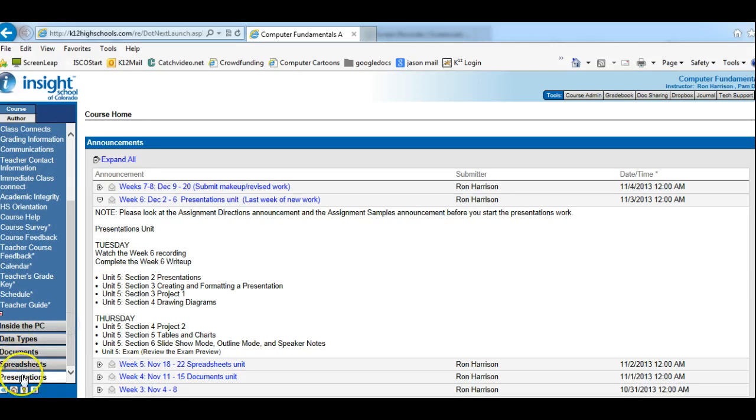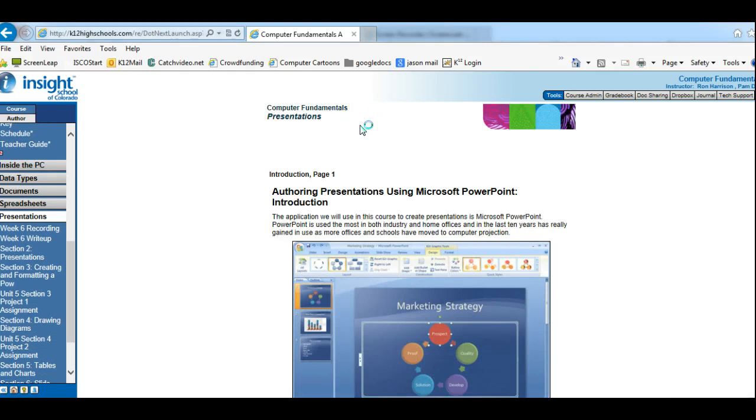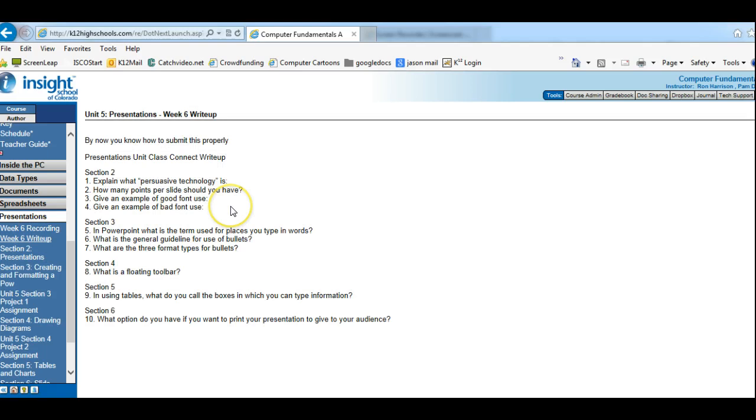So let's jump right into the presentations unit. As you look at it, it's all about using PowerPoint, right? Now if you're using the OpenOffice presentations tool, it will be very similar to this. Some of the commands might be slightly different. So it's all about presentations, authoring presentations, getting your point across, right? So let's jump into the write-up.